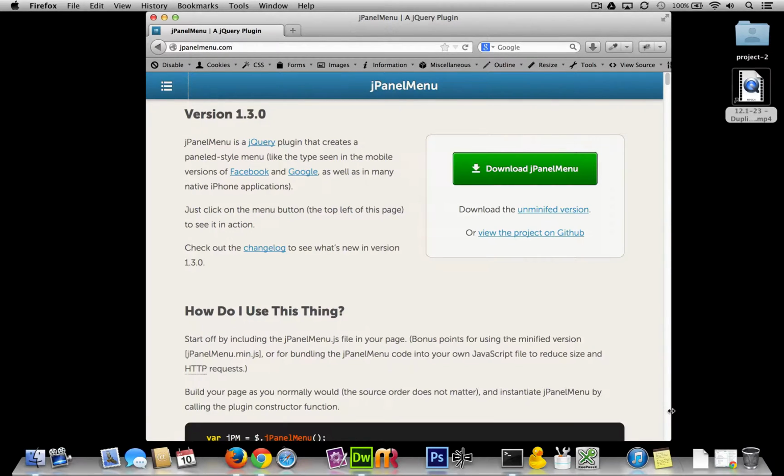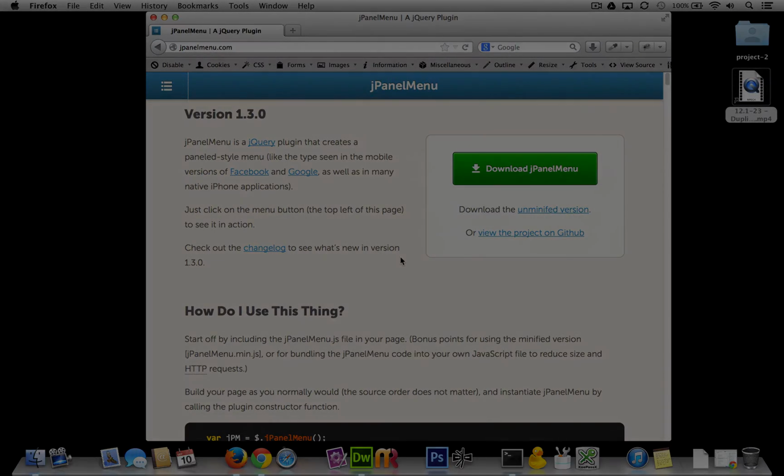They could actually be different div containers full of information, like anything you see in a mobile app. So, by the way, jPanelMenu actually works really well on mobile too, so it's worth your while to check out how it works in that environment.